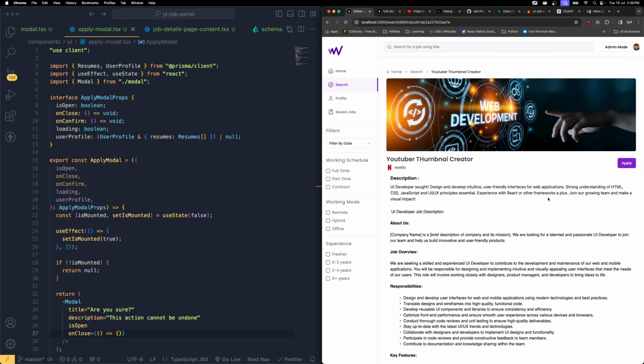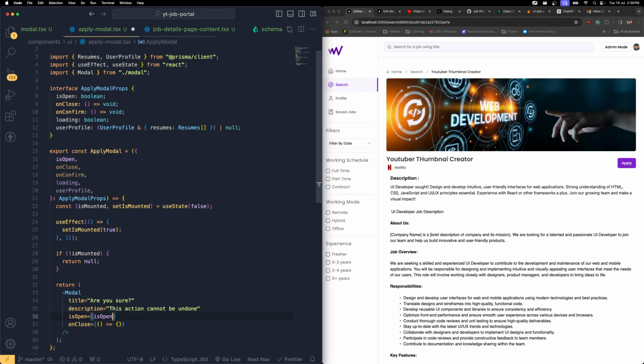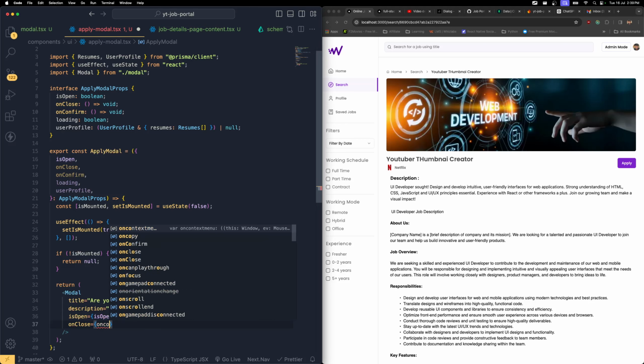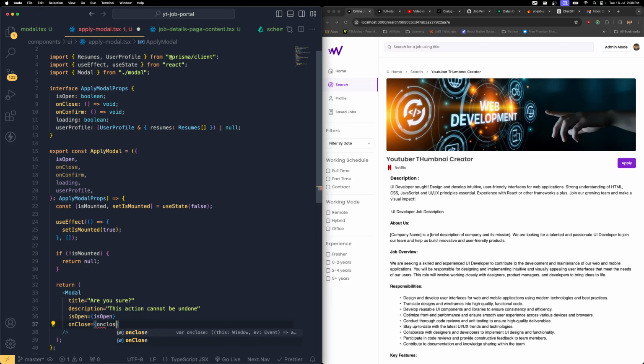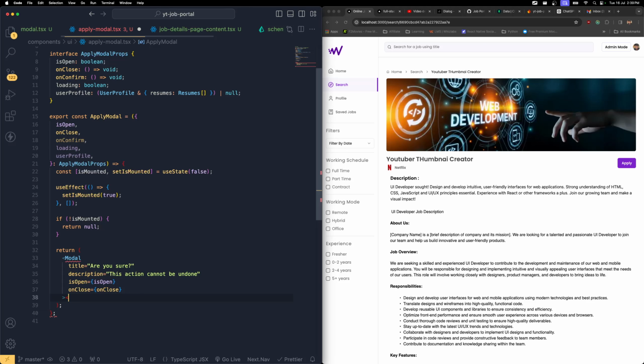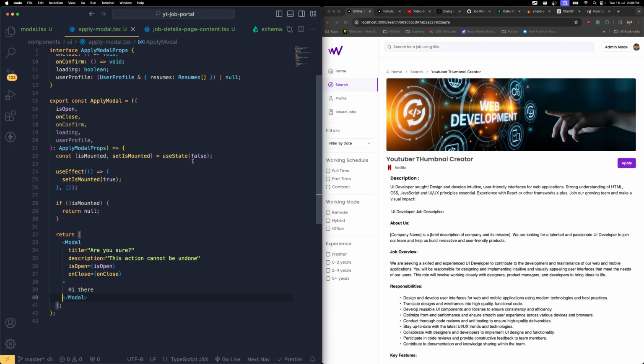And now if you click this, we need to bring this. So let's say isOpen is going to be isOpen, and when you're closing it, this needs to be mapped over here, onClose. onClose for this function needs to be mapped properly over here, and this is supposed to be having some children in it, and I'm just going to say "hi there", something like that. So I need to trigger this modal.